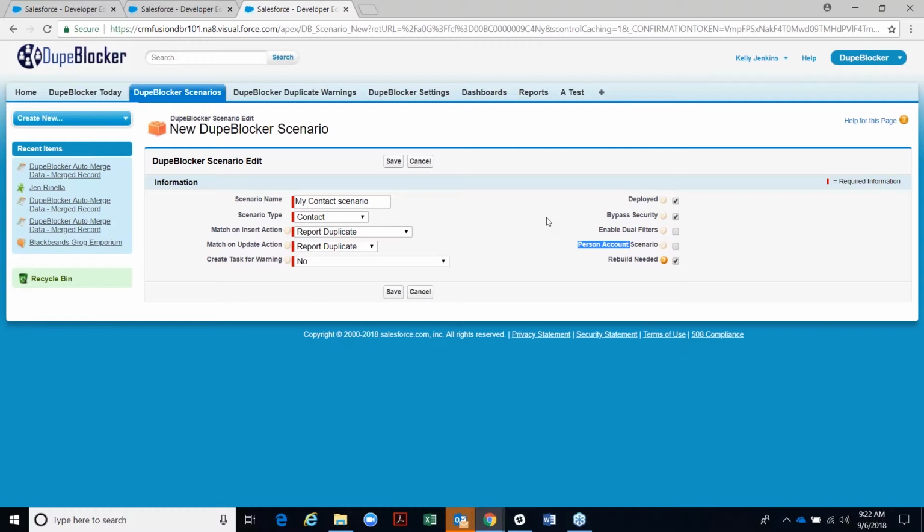You cannot have a scenario that's going to detect person accounts and business accounts. And then our last field here, rebuild needed. This is checked because we need to rebuild our keys. The takeaway from this checkbox is don't ever manually uncheck it. You're an administrator, so we can't stop you from doing it, but you don't want to manually do it. I'll show you when we get to the key building discussion how you actually rebuild your keys. So let's save this, and we've just created our first scenario.